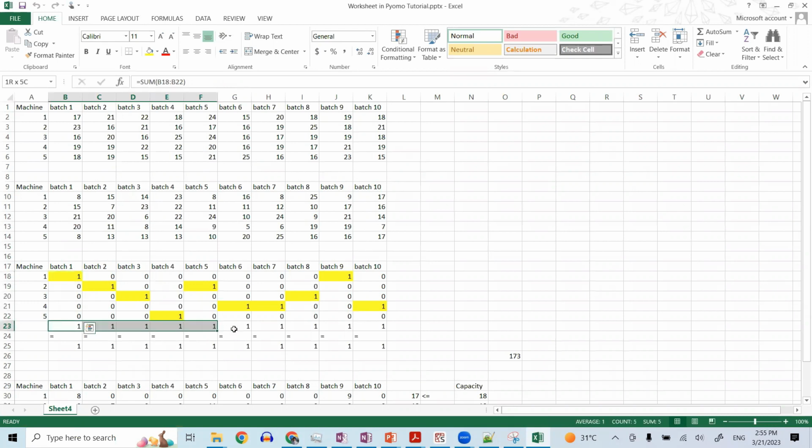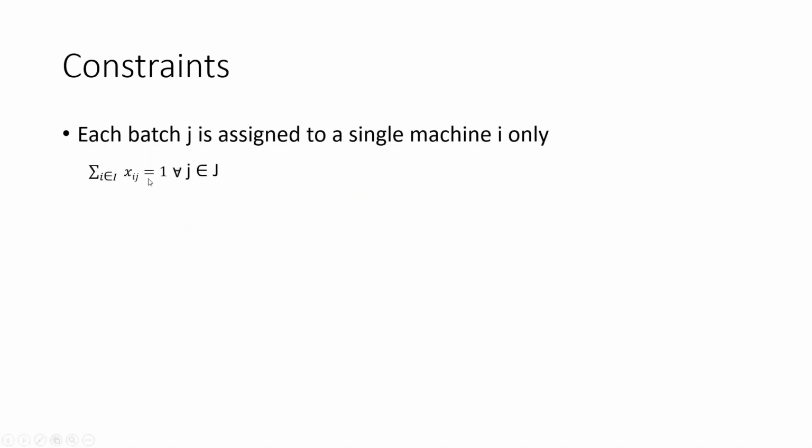So that means the constraint that we have put in here, that this sum should be equal to 1, is to be applied. This is the expression to express this constraint, where we are saying that for each of the machines, the summation of the assignment should be equal to 1 for all the batches.